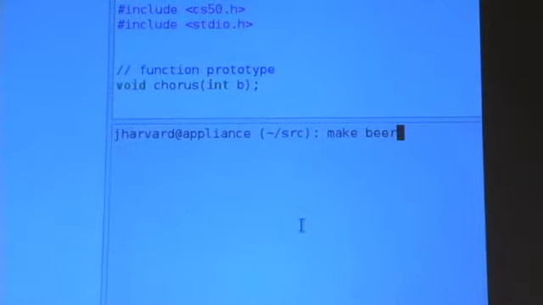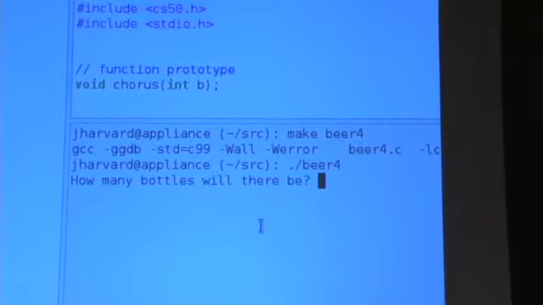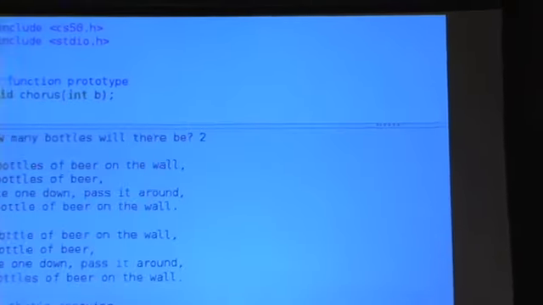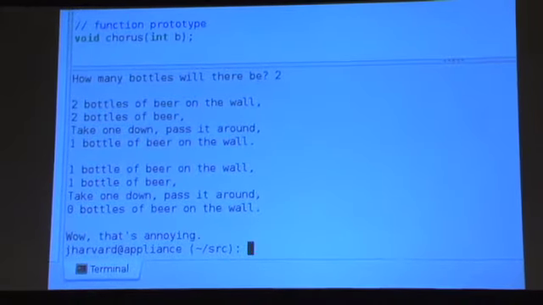So make beer4. I'm going to go ahead and run beer4. And I'll type in just 2 bottles to keep it short and simple. That seems to work. No weird side effects. So now let me break it.